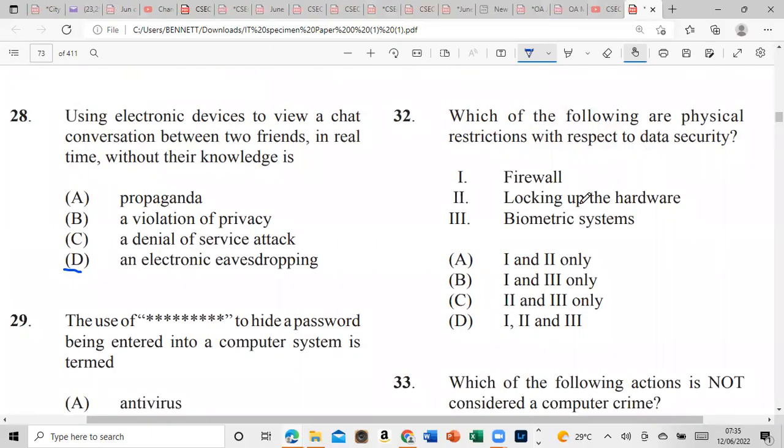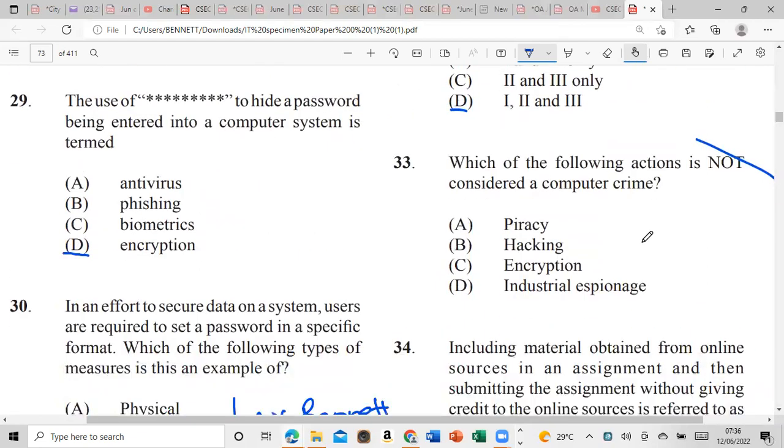Which of the following are physical restrictions with respect to data security? A, firewall. B, locking up the hardware. C, biometric system. And that would be all 3. So number 32, all 3. So that's number 33.